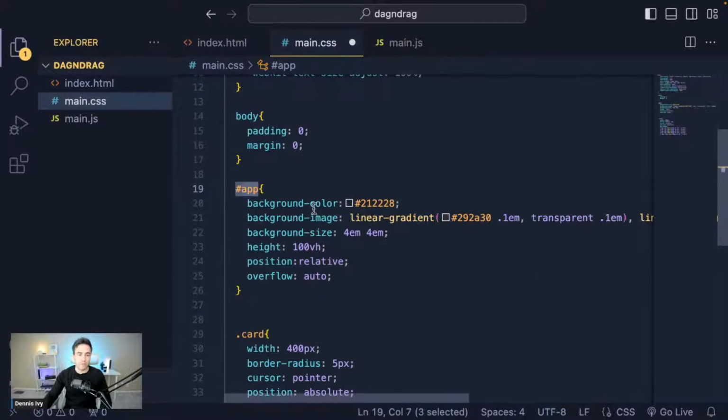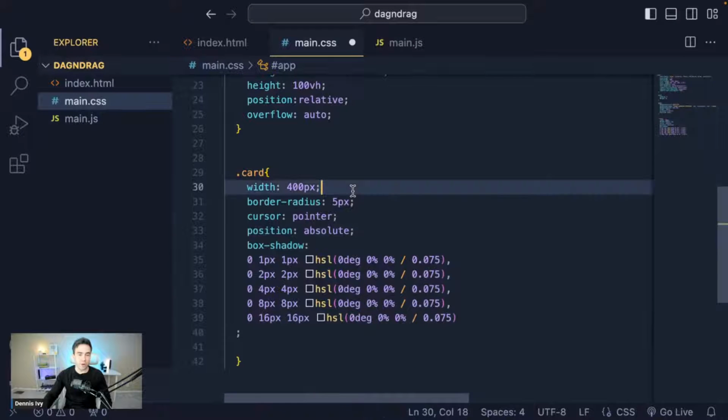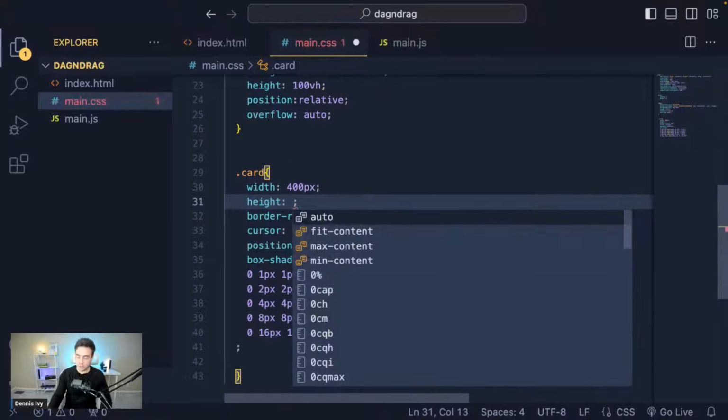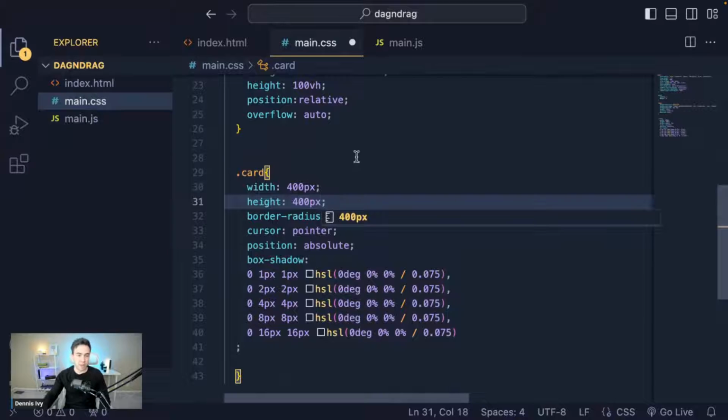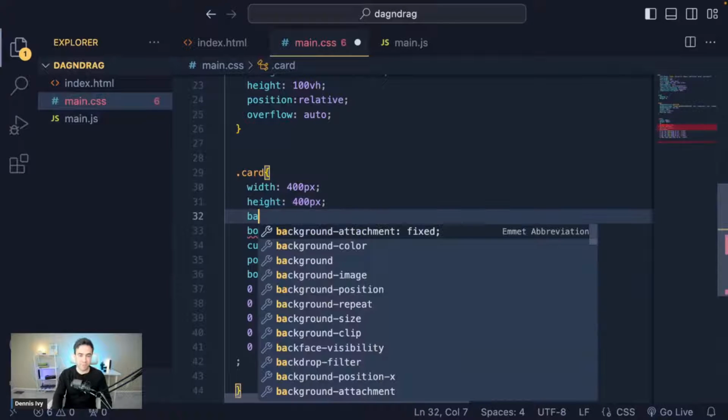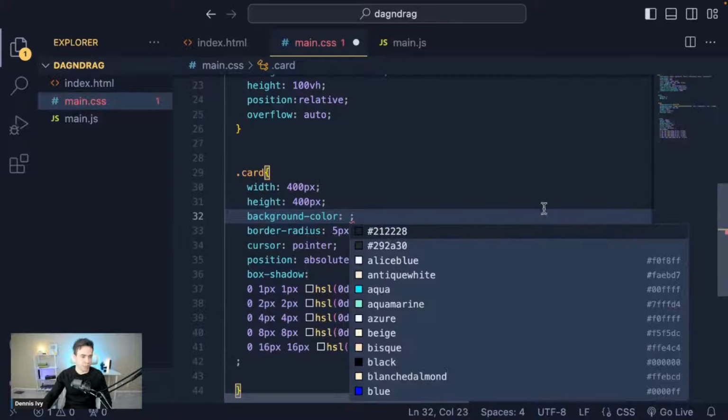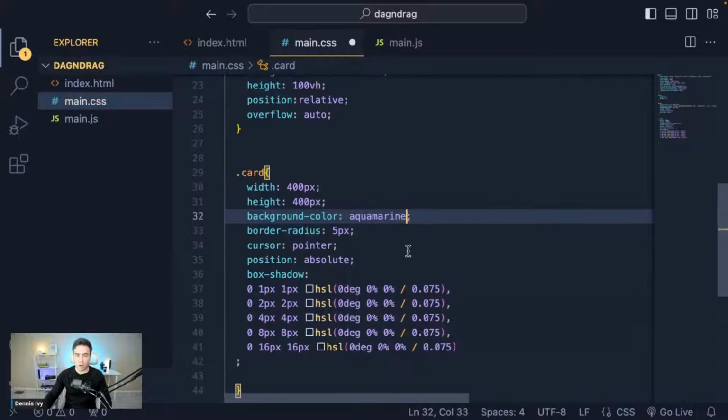So we have the app right here. We have the card. Let's go ahead and set a height to this, and we'll just do 400 pixels. And I also want to set a background color, just to make sure we can actually see this. Let's just do aquamarine right there.